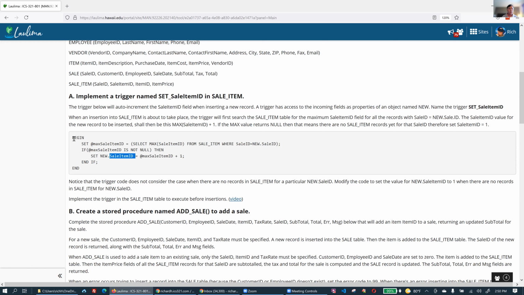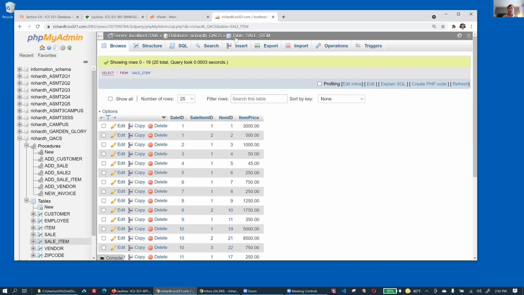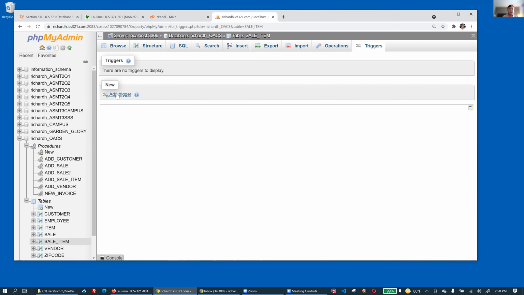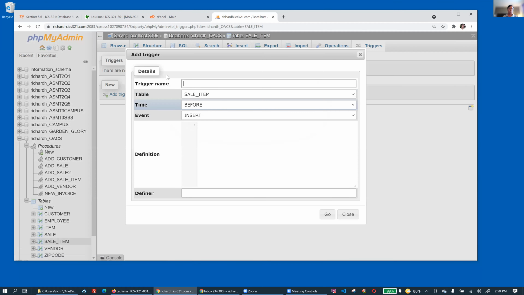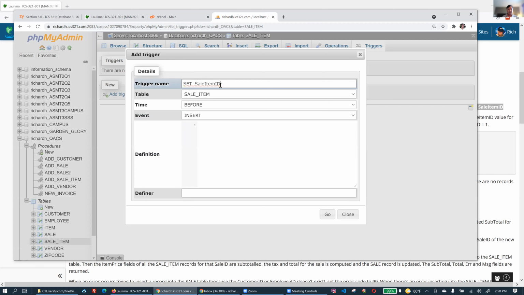So let's start by making a new trigger. Okay, so here I am in the table sale item, and I'm going to create a new trigger. And we're supposed to name the new trigger this. Copy, paste. So that's the name of the trigger.